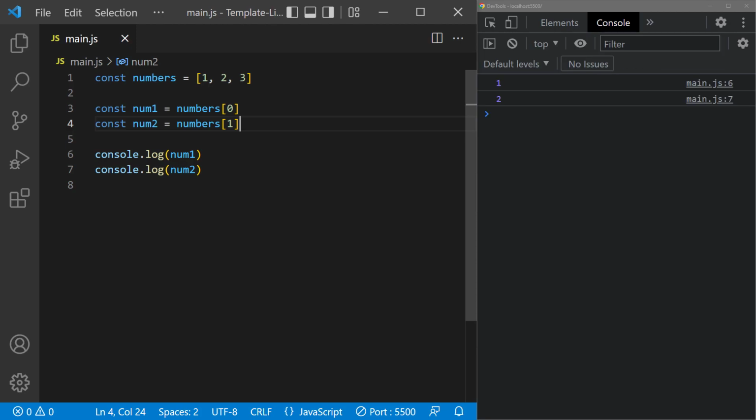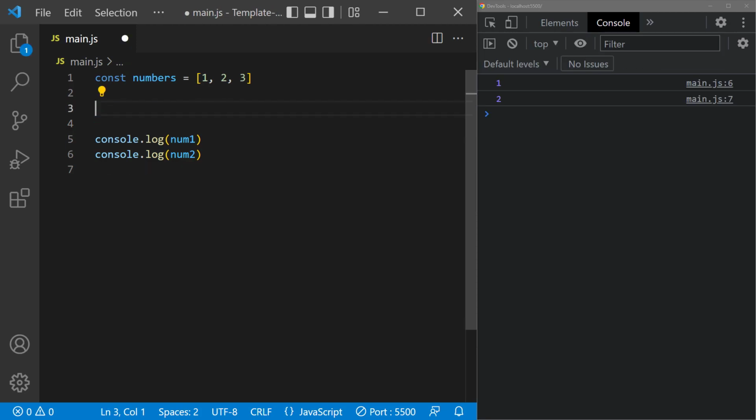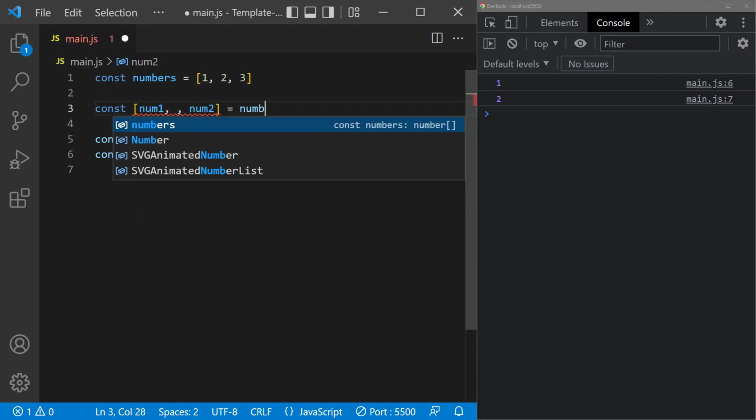But what if we want the first and third values in the array? Then, we simply skip the second value with a comma.